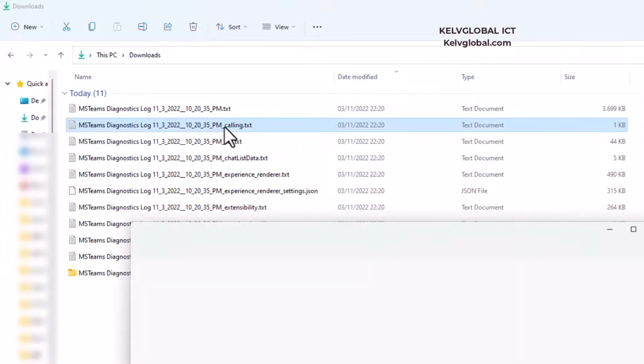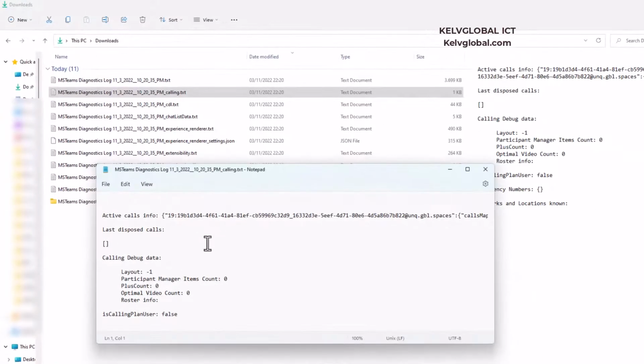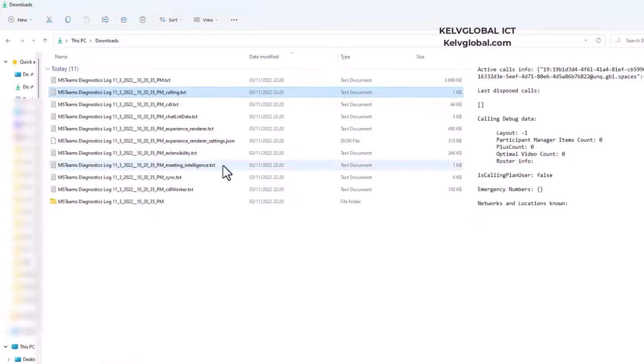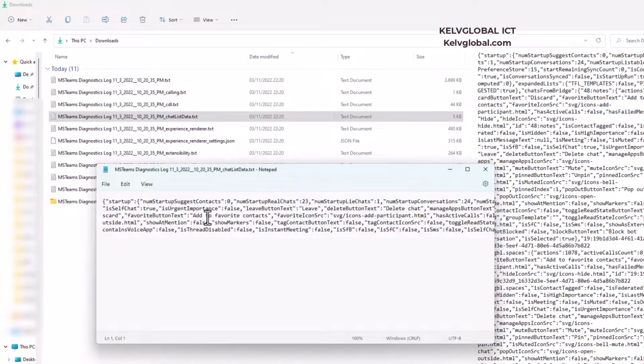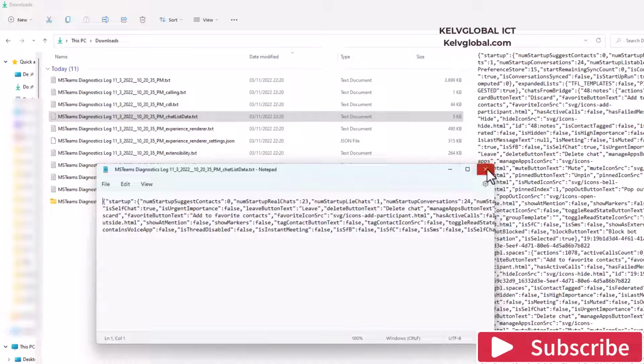If I double click on calling, if you are calling, it's actually going to give you information about your calling, and it gives you some details of why that call fails. And here you can see we have some other records. For example, you can see we have our chat list data here. So you can send this info to your IT help desk and they already know what to do, how to analyze this file and check if there are any issues with Microsoft Teams.